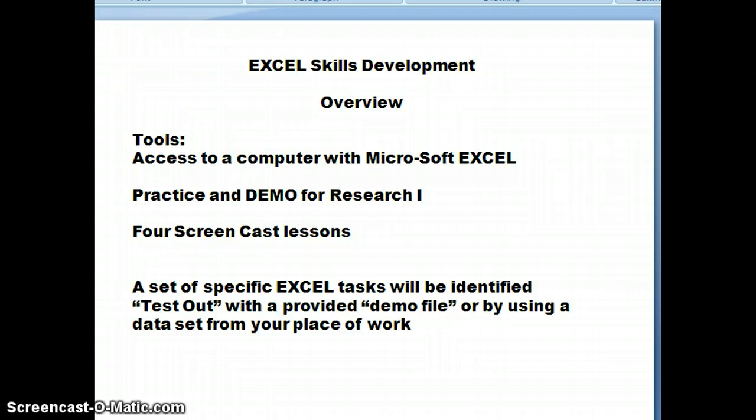Secondly, you're going to have a computer file. It's an Excel file called Practice and Demo for Research 1. This is the tool, and we're going to be spending a bit of time beginning to look at that today as a part of this process. And then I'm going to provide you with 4 screencast lessons.